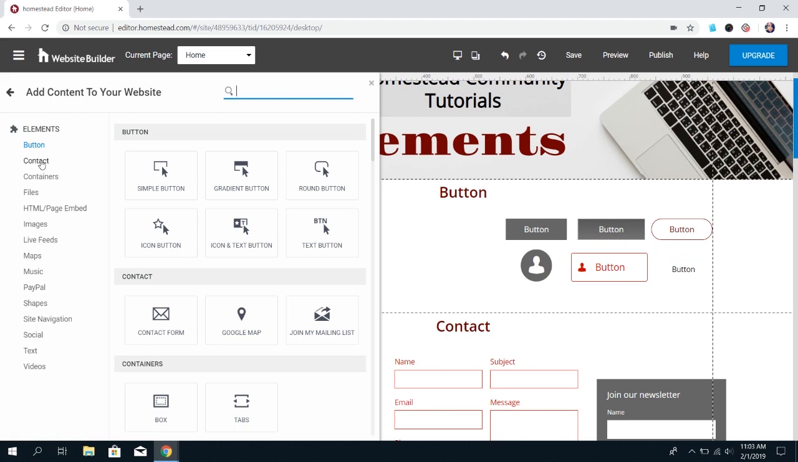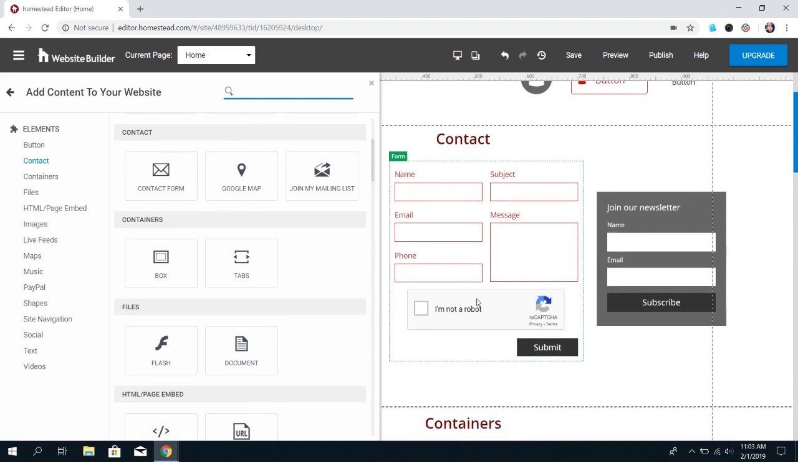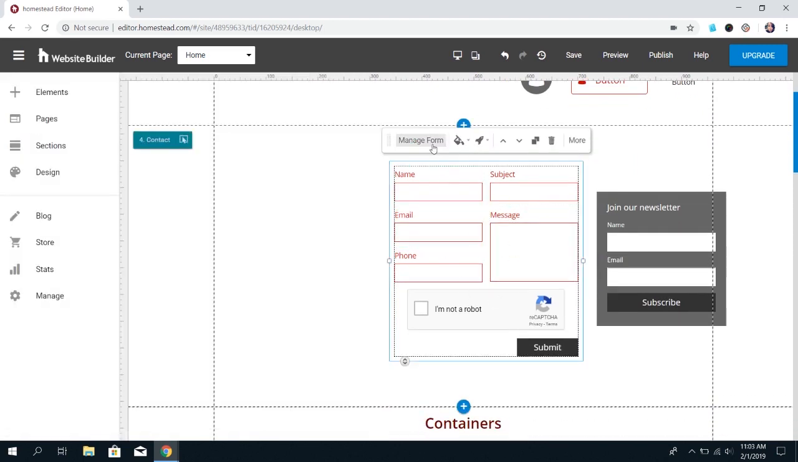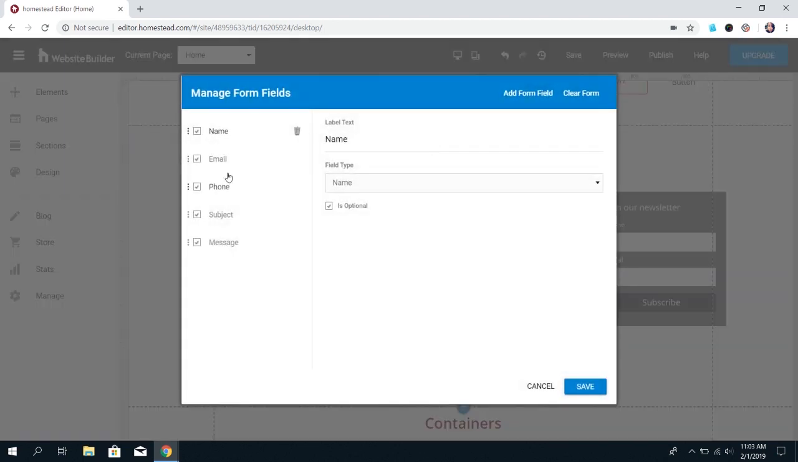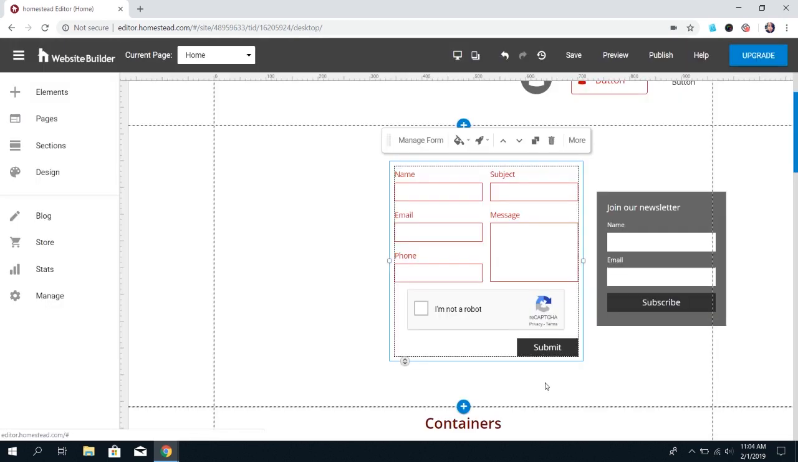Moving on, there's contact. There are three options under contact, but we're only going to talk about contact form and join my mailing list right now, since there is a maps option in the categories. The contact form looks something like this, and you can manage the fields, so you can choose different questions. You can add a slot for email, phone number, a URL, text boxes, stuff like that. And it gets sent to whatever email you have set up in the settings.